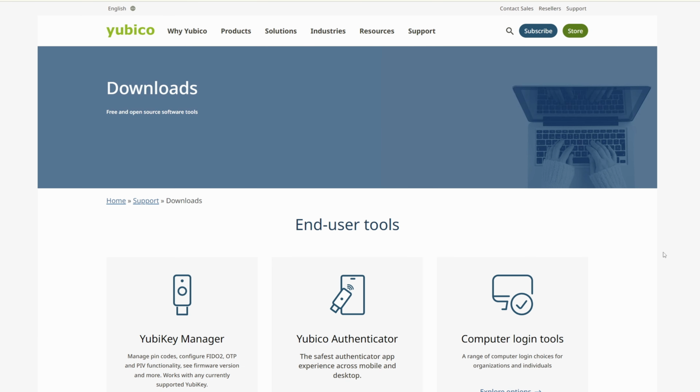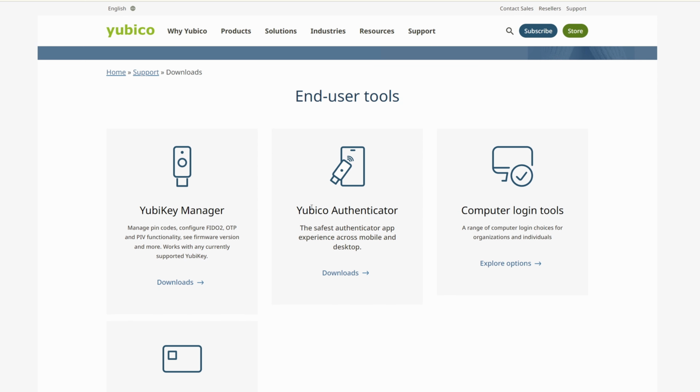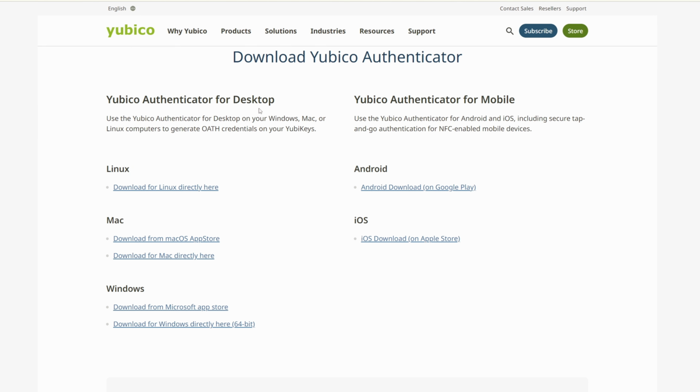This will then take you to the download section of the Yubico website, and what you need to do is download the Yubico Authenticator application, which you will see here. So select download and then select download now. Then from the download Yubico Authenticator section of the web page, you will see that there's various applications for example, Android, iOS, Mac, Linux, and of course Windows.